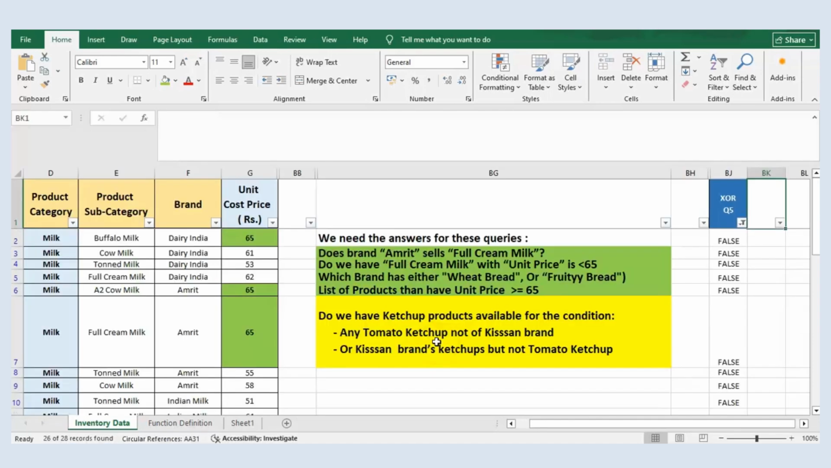Now moving towards our fifth query, do we have ketchup products available for condition 1, any tomato ketchup but not of Kisan brand, condition 2, Kisan brand ketchups but not tomato ketchup. This can be solved using the XOR function. The XOR function is an exclusive OR function which gives true as an output when one condition and only one condition is true while the other condition remains false, but both the conditions should not be true or both the conditions should not be false.